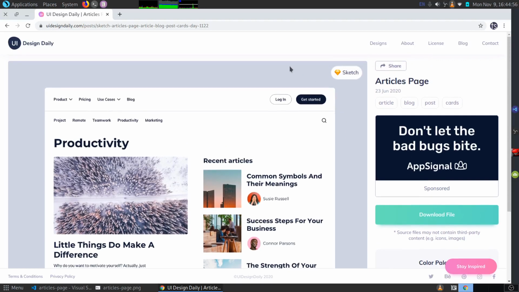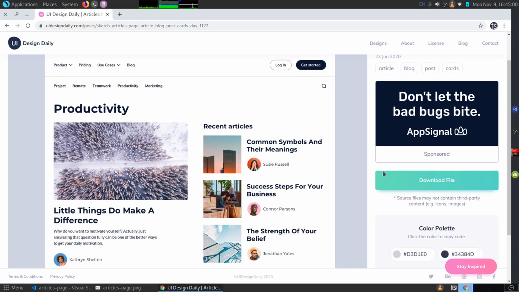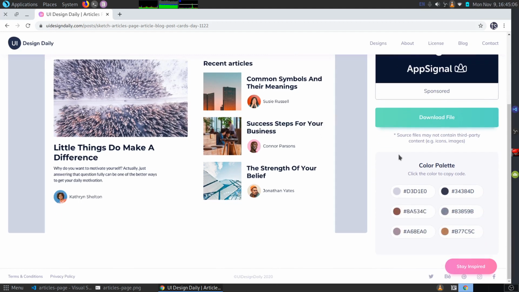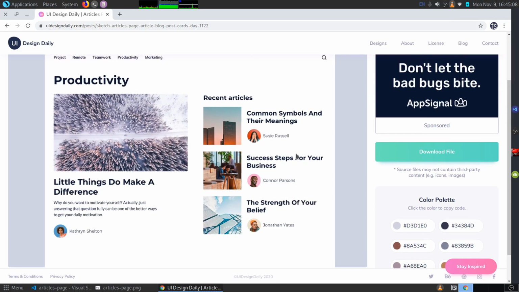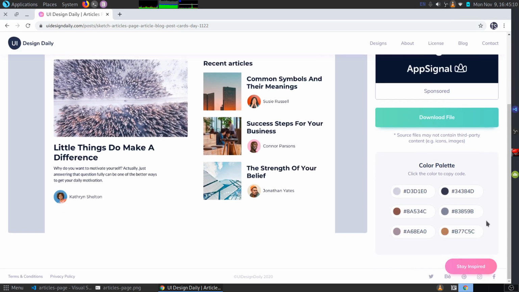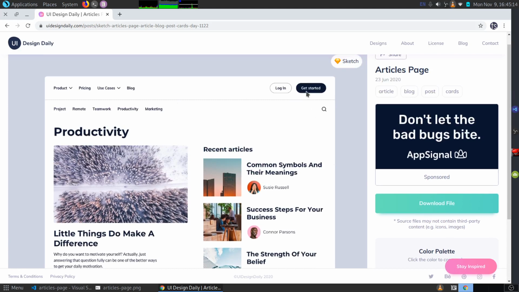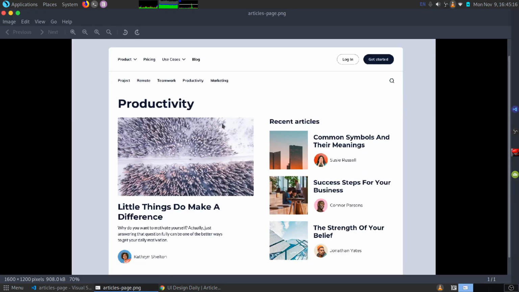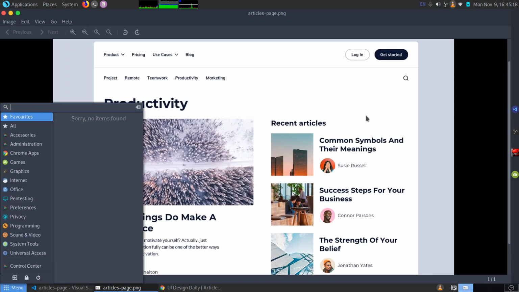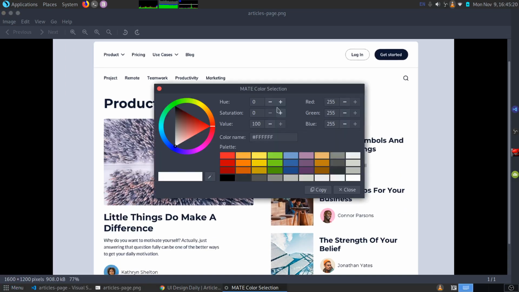Today we're going to be building this articles page from UI Design Daily, and as always, if you want the sketch file, all you need to do is click this button right here and it will download the sketch file for you. Additionally, if you want to use the colors that they have used, you're just going to have to grab these colors from here, but I'm going to grab the colors from the image itself. The image I have is opened right here, and I'm going to grab the colors using my color selector right here.